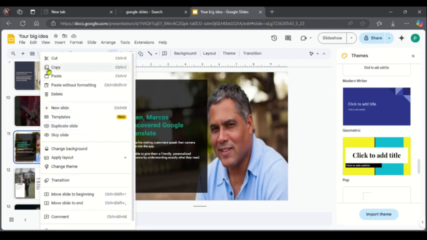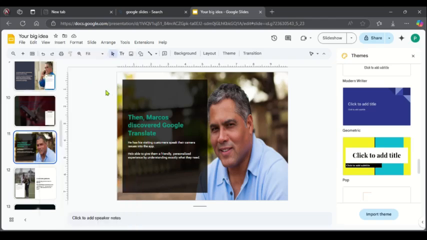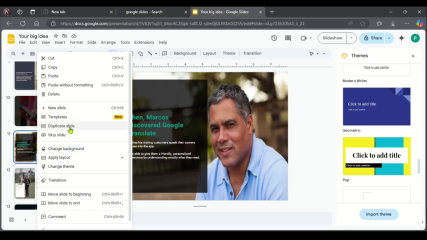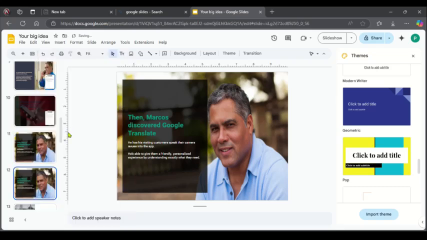So I'm just going to tap on copy, then you can go and paste it into another slide, or if you have an empty page and you want to create another file, just paste it. Or if you want to duplicate it, let me just try the duplicate method. Now, duplicate slide, you can see we have the first one and the other one, which is the duplicate version of this slide, and that's it.